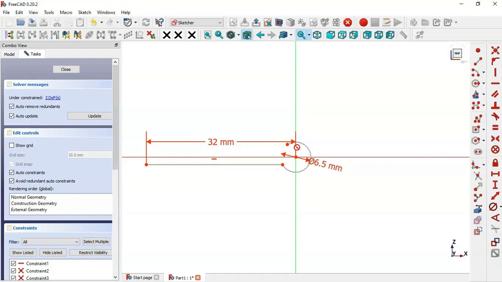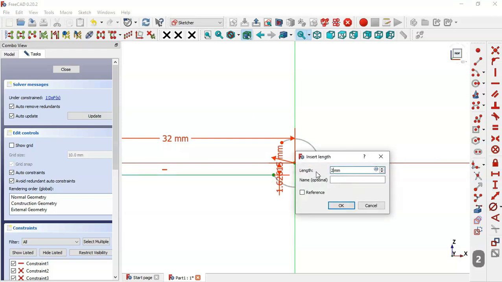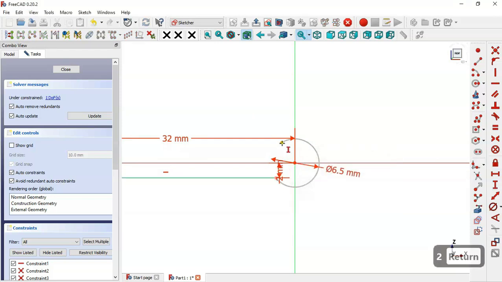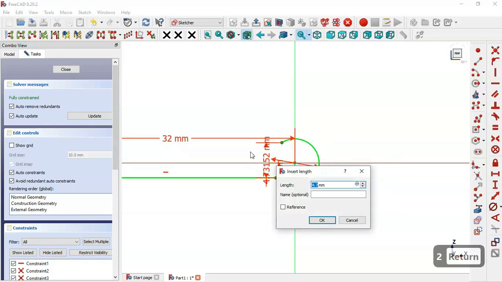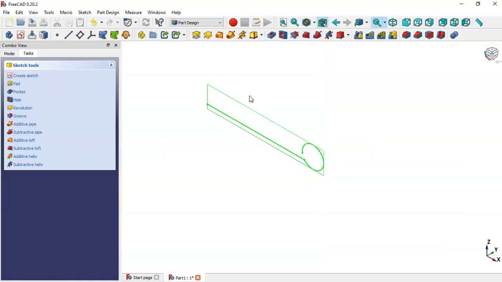So what I will do, I will set the vertical dimensions. So I select this tool here, vertical distance tool, and now these 2 points, and I set a distance of 2 millimeters. Now I select this point and this point here and I set 1.5. Okay, and now as you can see the sketch is fully constrained, so you can see here. And now I close this sketch.